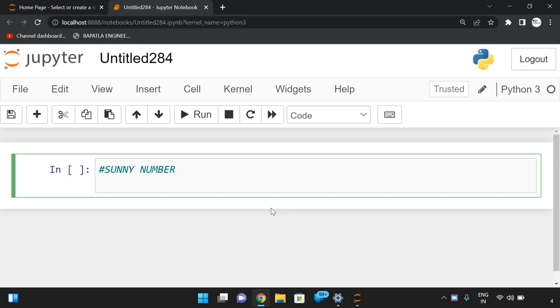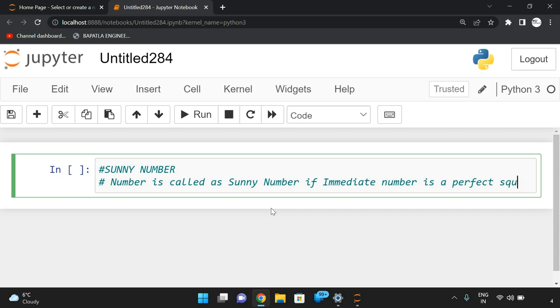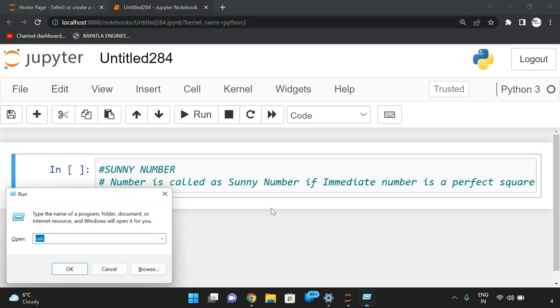Sunny number. So first we'll see the logic, then we'll go with the program. A number is called a sunny number if the immediate number is a perfect square, right? So let me explain.